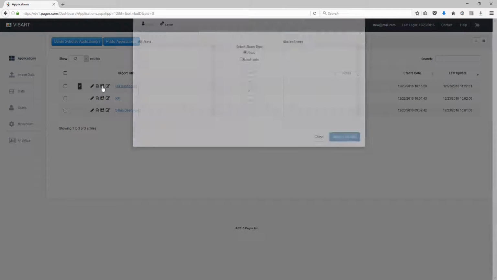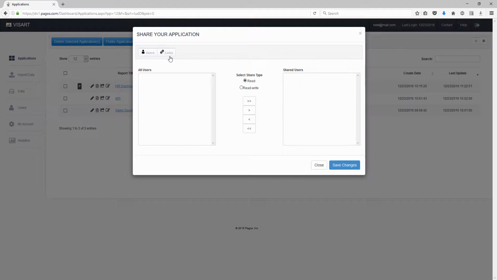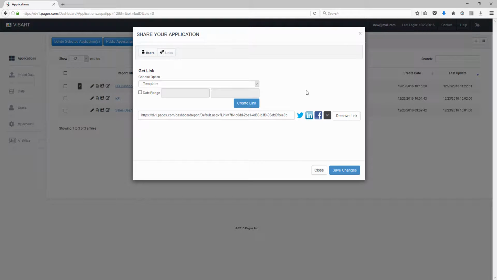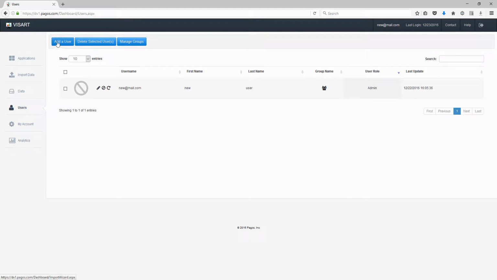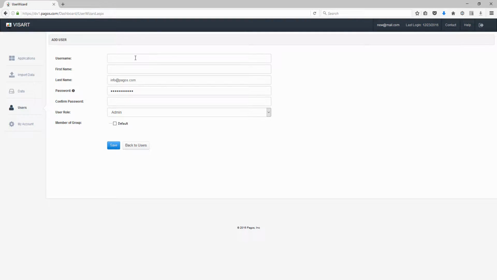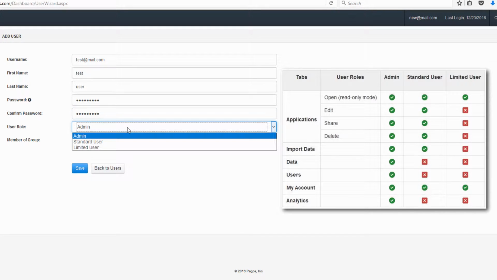To make this dashboard only available to certain users, we can go to the same page and press Remove Link. Let's see how we can create new users. To do this, we need to go to the Users tab in the control panel and click Add a User. After filling out the information fields, we also need to assign this user a user role.